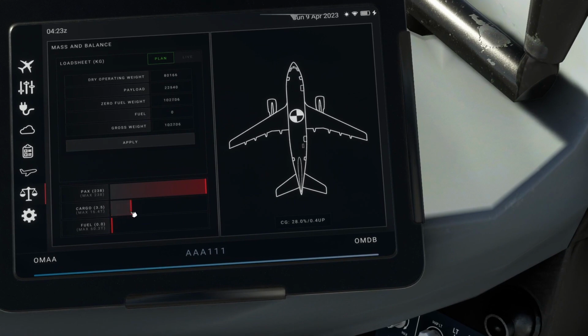And for the fuel, this is a 1 hour long flight, so 10 tons of fuel would be enough. We can take it for 2 hours. So 10 tons of fuel would be enough for 1 hour. For 2 hours, it will be 20. So I'm just taking extra. So with this setup, let's now click on apply.